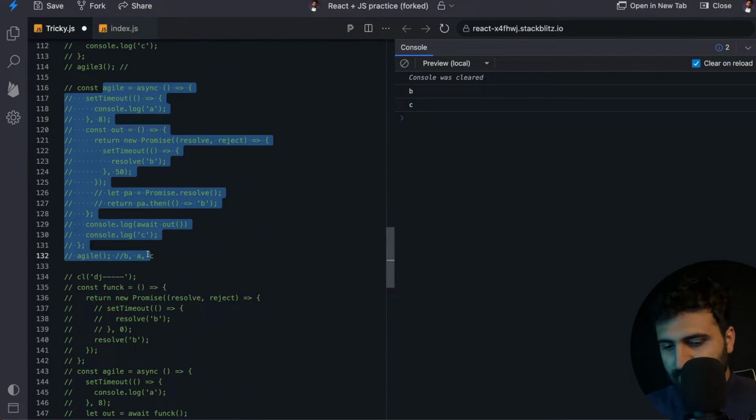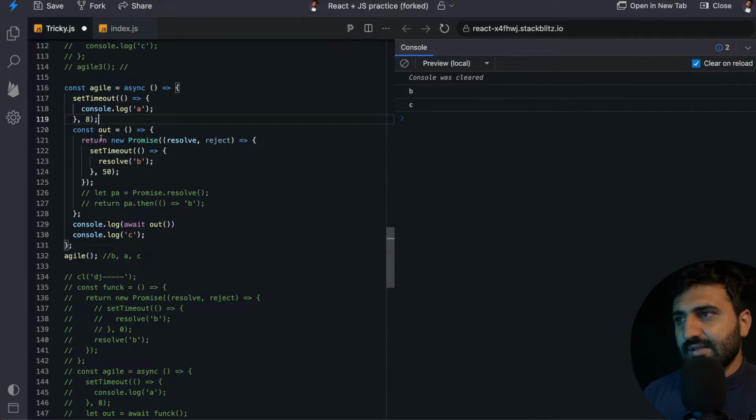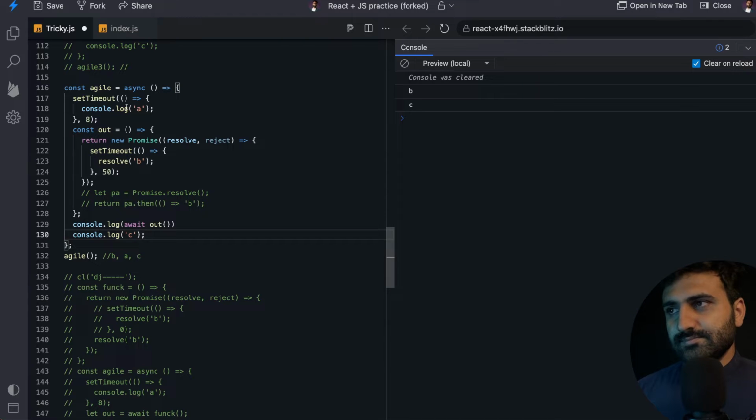This one has setTimeout. This has two setTimeouts in it, and then it has a promise, then an await, and then another line at 130. So how will this whole scenario work? Let me show you the whiteboard first and then we will console it out.